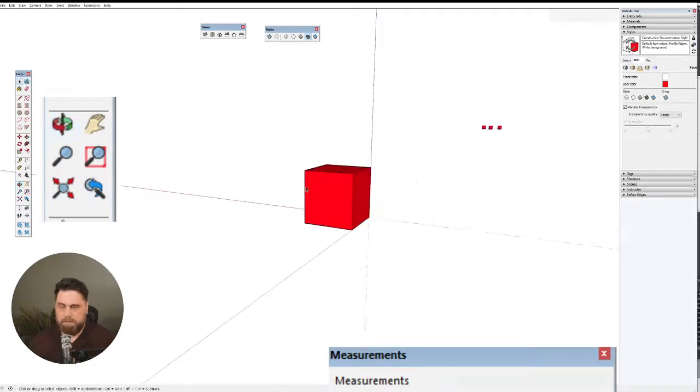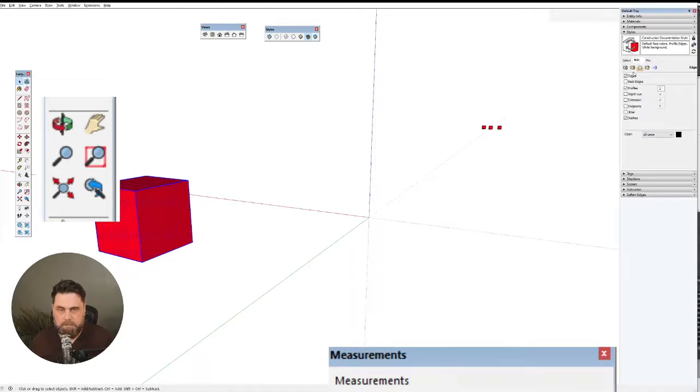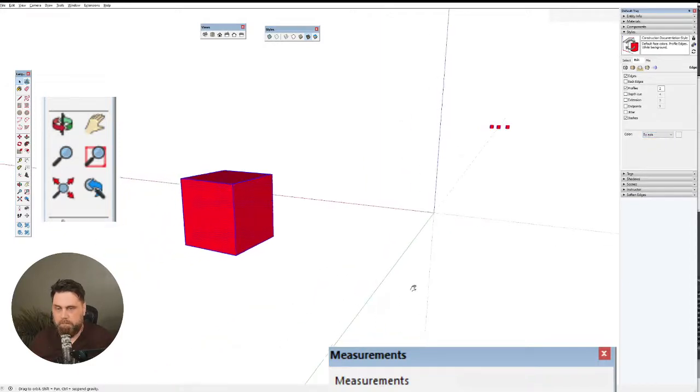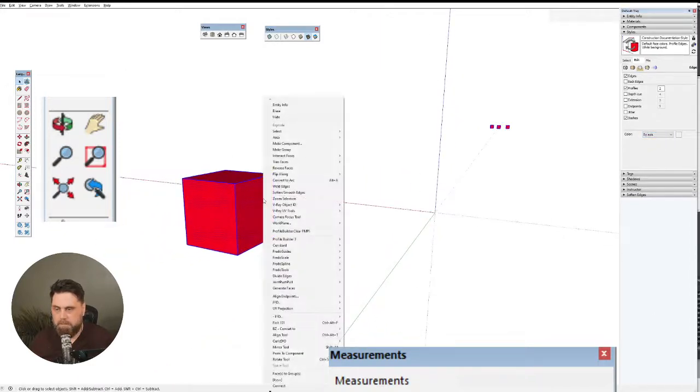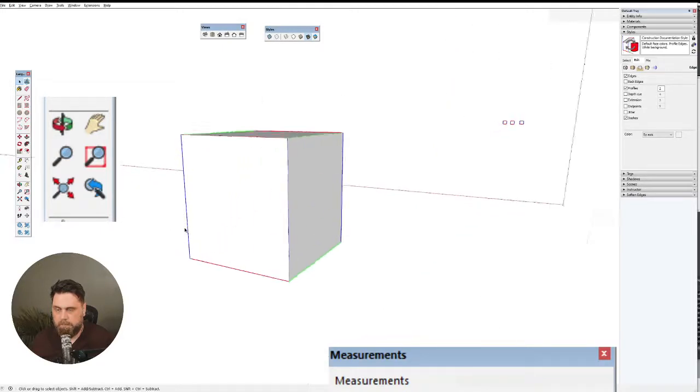So the next thing we're going to talk about is the axis in SketchUp. All right. So what is this axis? What is this green, red, and blue? So let's do what we did before. Let's go back into Edit Edges and turn the color to by axis. Okay. And I'm going to take all of these, right click on a box here and go reverse.